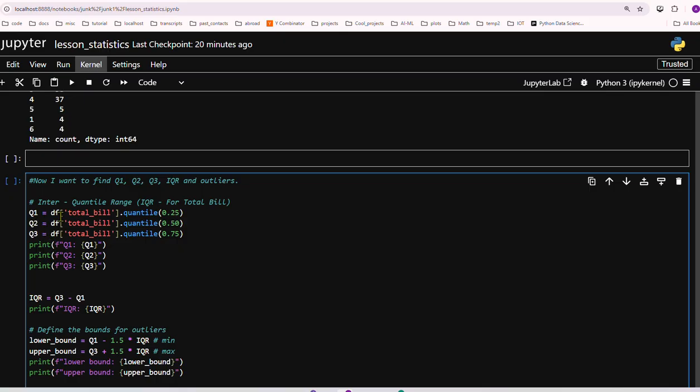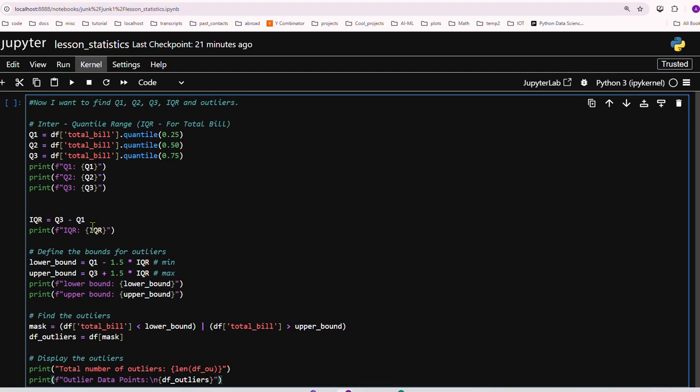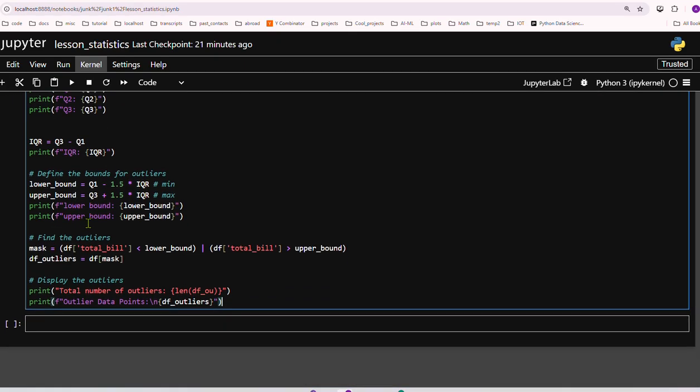The way you calculate Q1 is you type df total bill, for this column, dot quantile 0.25. Likewise you calculate your Q2, which is basically the 50th percentile. Q3 is your 75th percentile, not percentage, percentile. Then I print my Q1, Q2, Q3, and calculate my IQR. IQR, if you remember, is Q3 minus Q1. That prints out my IQR.